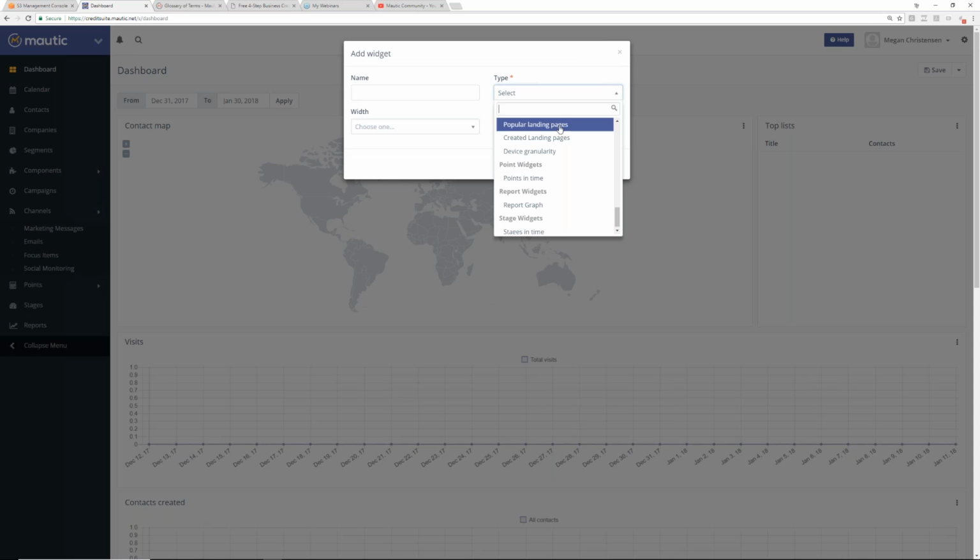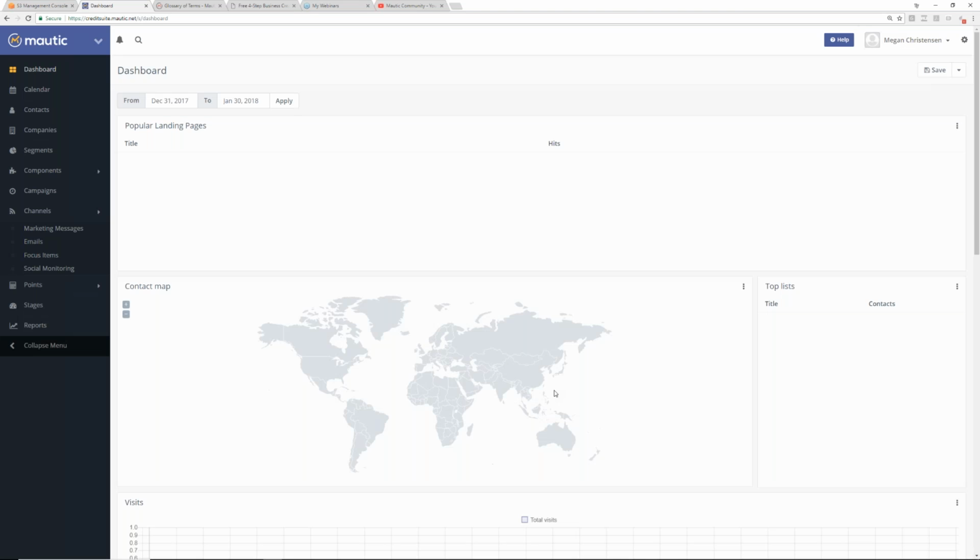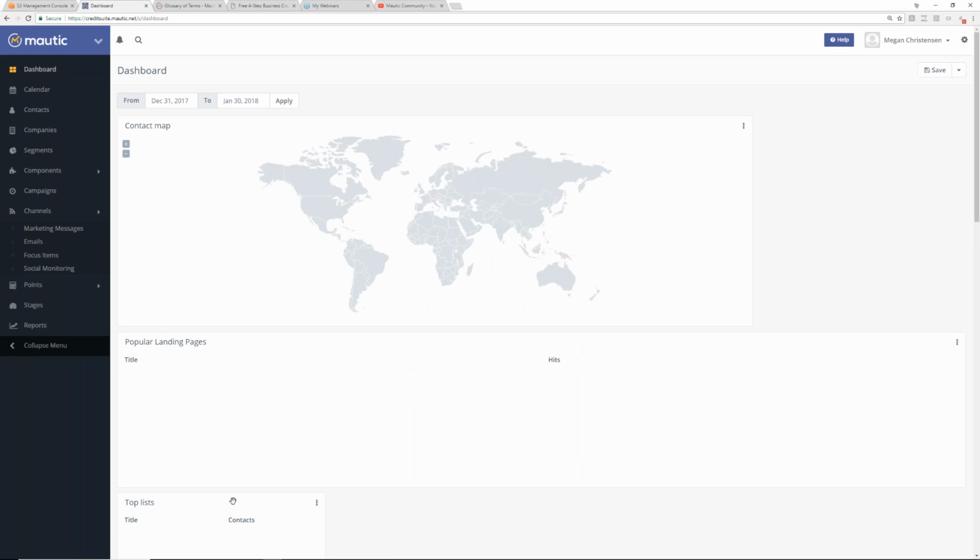If you want popular landing pages, for example, then you come in here and type in popular landing pages, and all of a sudden you can adjust the size, and now you have popular landing pages right there. And I don't want that on top. I like this graph to be better here, and I like my top list to be over here. So you can see that it's very simple to add widgets.